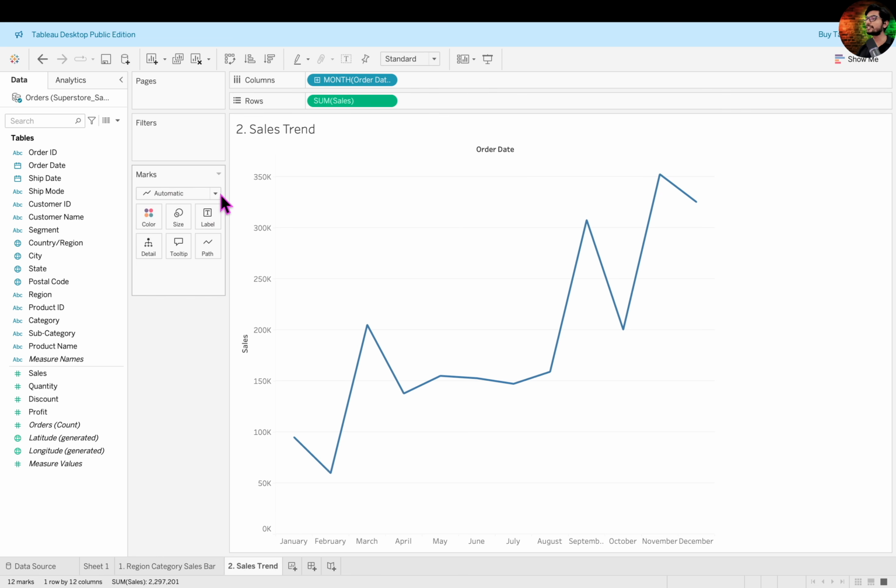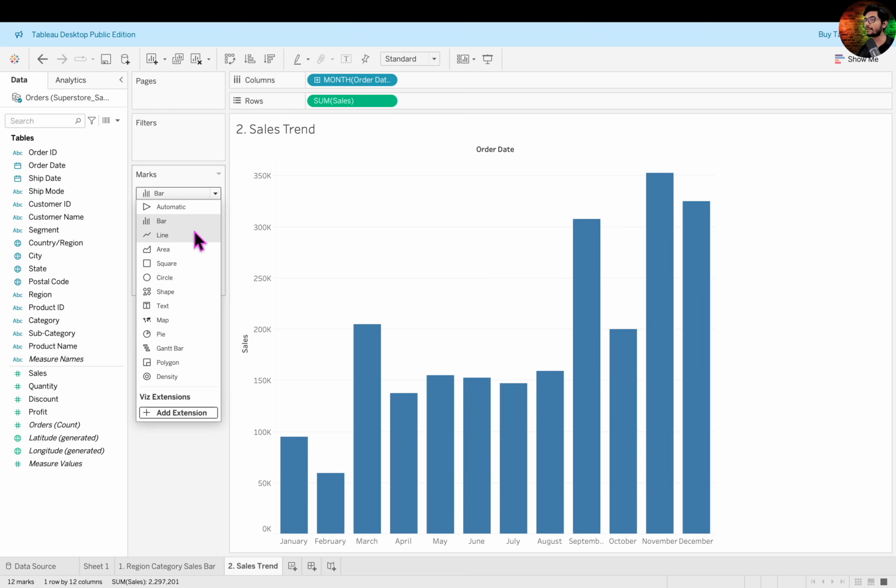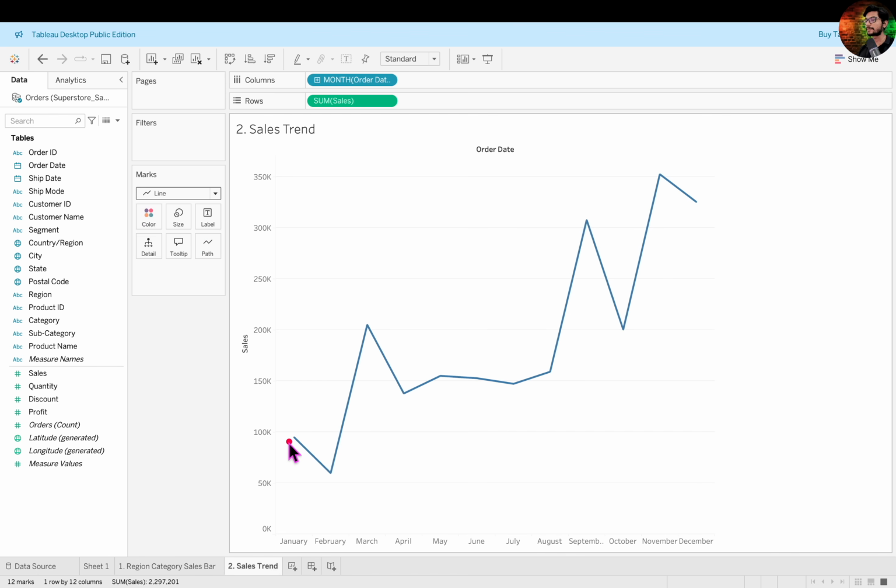You can also change it to a bar chart from this drop down in the marks pane and choose the bars. But for now, let's go with the line chart only. Now here, at first glance, it looks like sales are steadily increasing month by month. But wait, is that really what's happening? Let's pause for a second.